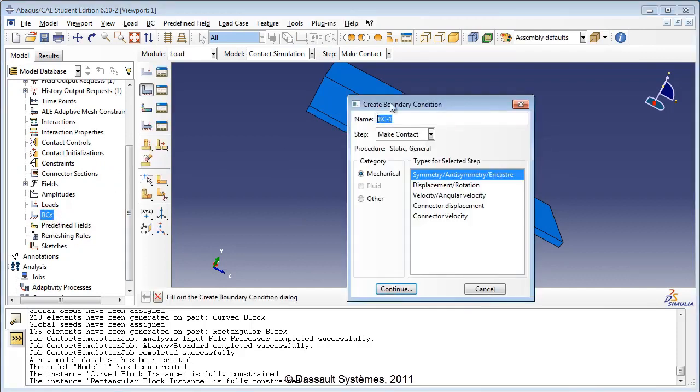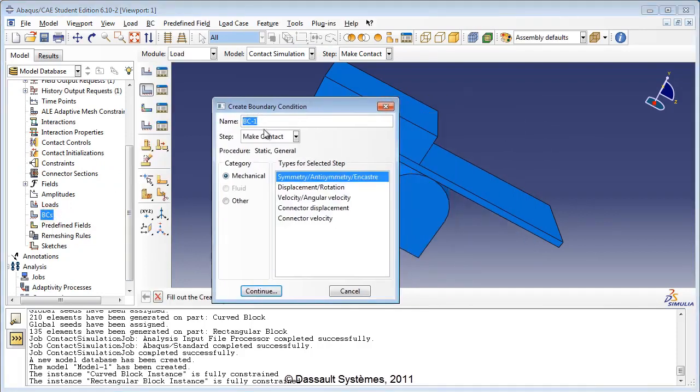Let's go ahead and create these. We won't worry about associating them with the correct step at this point, as we will do that in the Boundary Condition Manager. For now, activate all the boundary conditions in the Make Contact step.